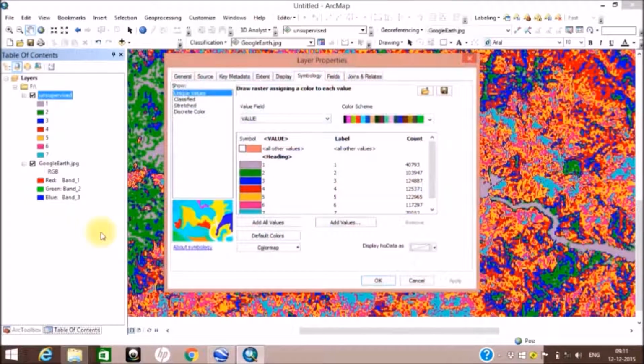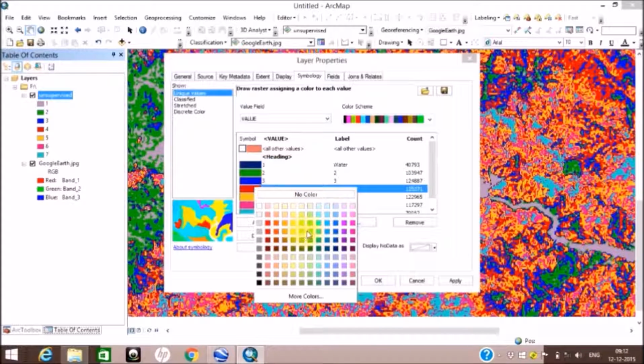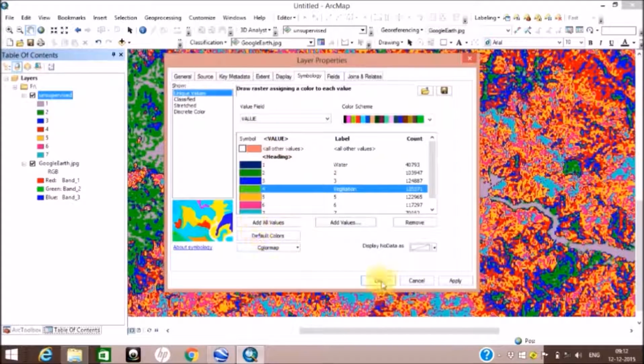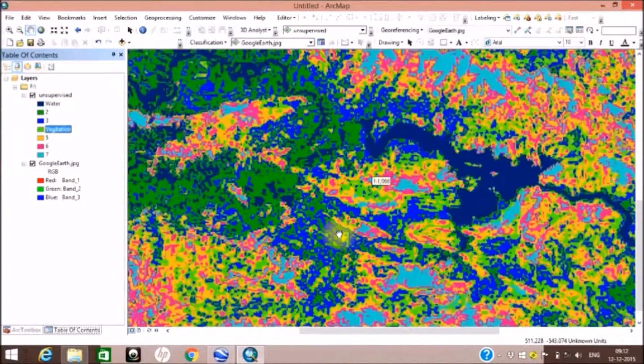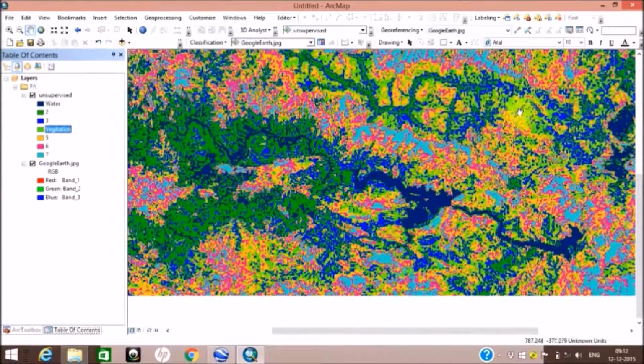You can just go to the properties and here are your values. Labeling, I can change it to water. And say this as vegetation, etc., etc. Generally, water will be in blue color, so I will even change the color to blue and the vegetation into green. So, similarly, I can do for all the classes depending on the requirement. So now you see the water is in blue and the vegetation is here in green color.